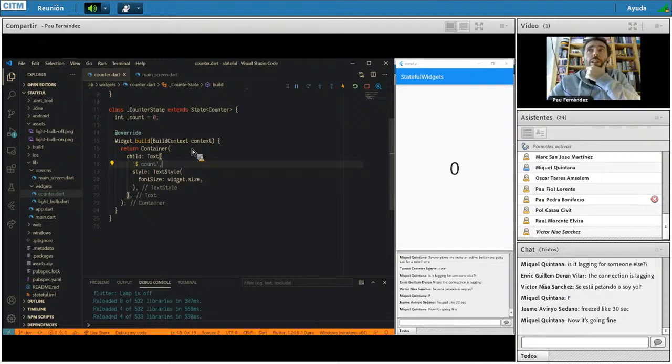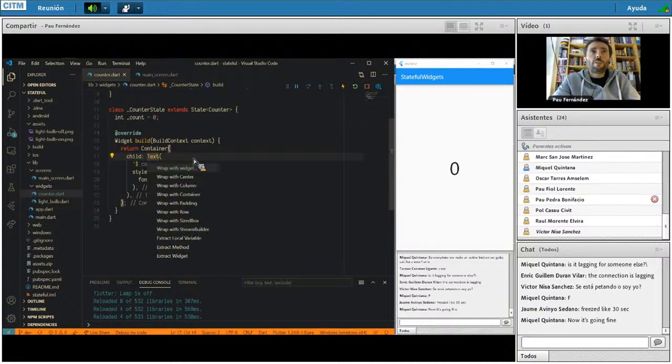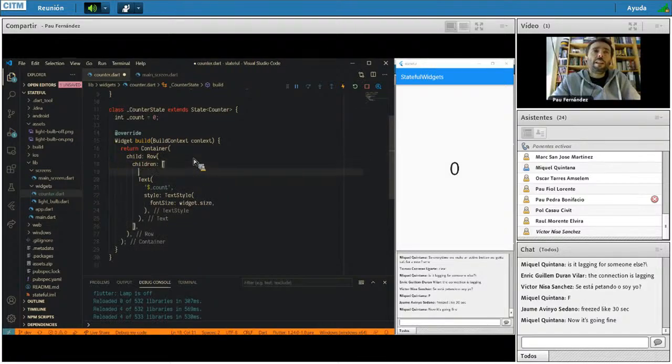Okay, let's make it so that I can change that. How do we do that? Well, we can do this in many ways, but let's make the counter go up and down, and let's use two buttons for that. So let's put the text inside a row. Control dot, wrap with row, and in here, before the text, I'll use a type of button which we already saw in the lamp example, called floating action button.